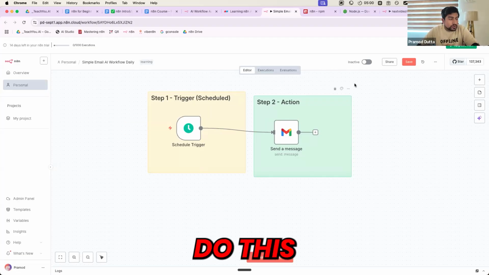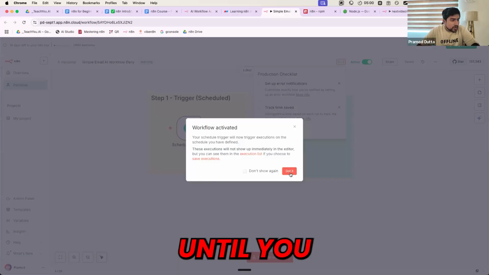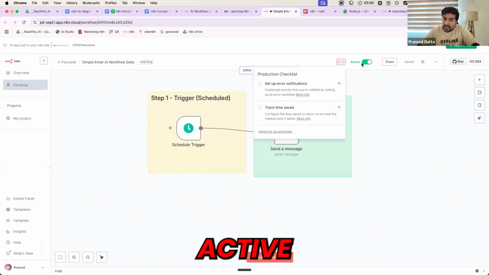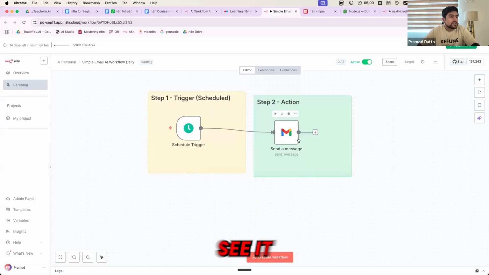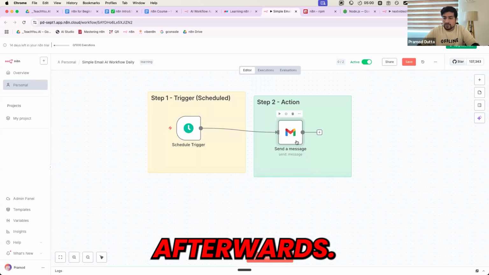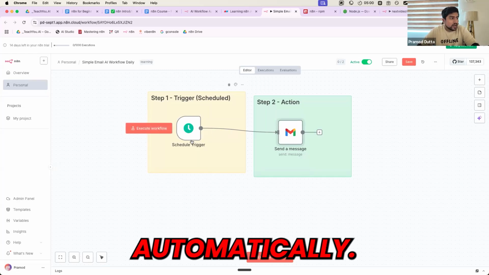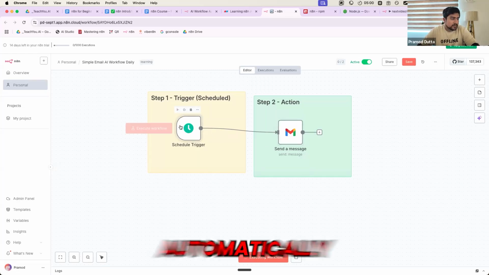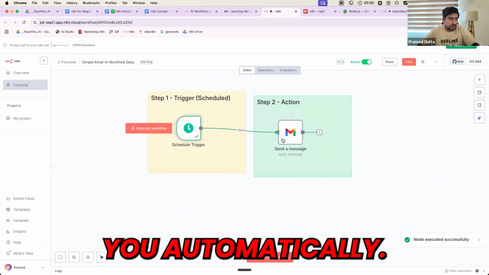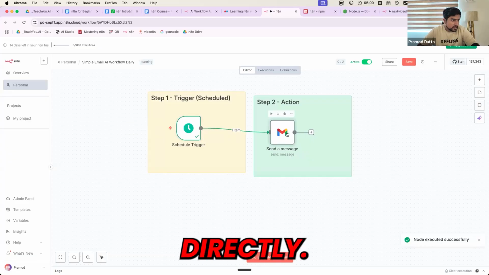It will keep doing this until you deactivate it. Everyone, now it is active and automatically you will see it will start sending emails afterwards. Everyone, automatically. You can do it manually also. If I click here, automatically it will send an email. Automatically it will send an email directly.